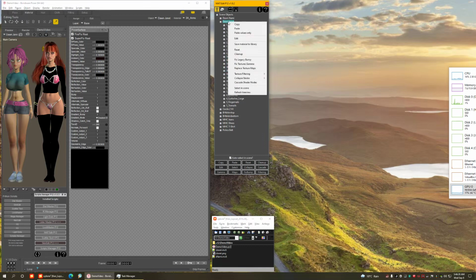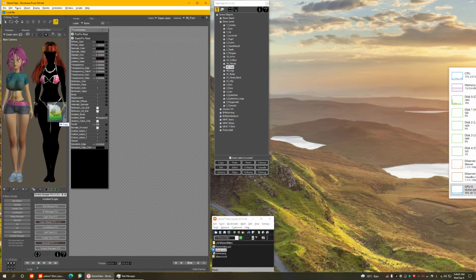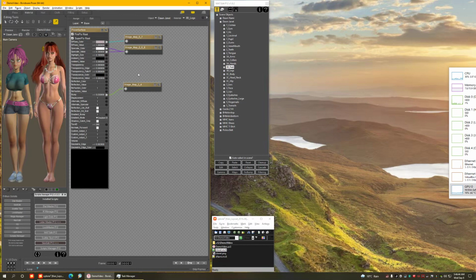If I do this over the entire figure, you'll see that the entire figure gets the material copied, which means everything has become the simple black. Let me restore Janet. That's the reason why I used her, because I have saved her materials, so I can restore them very quickly.